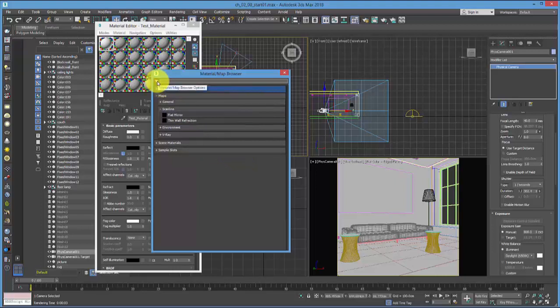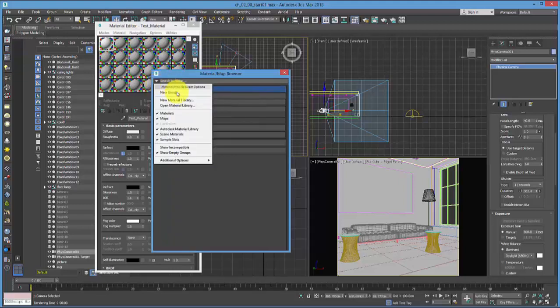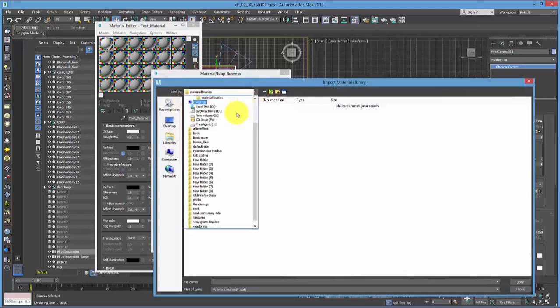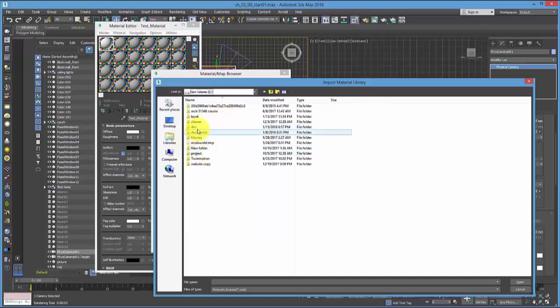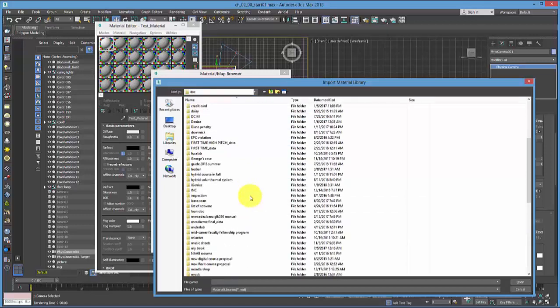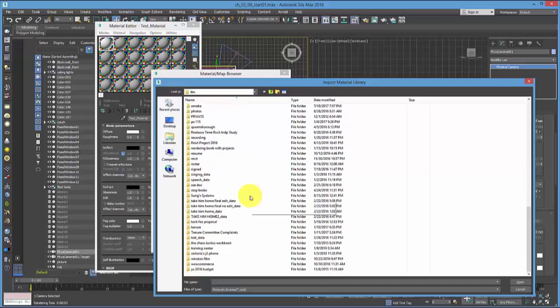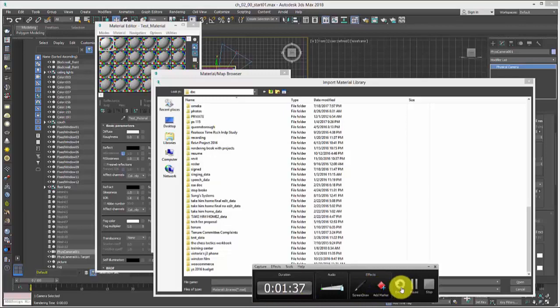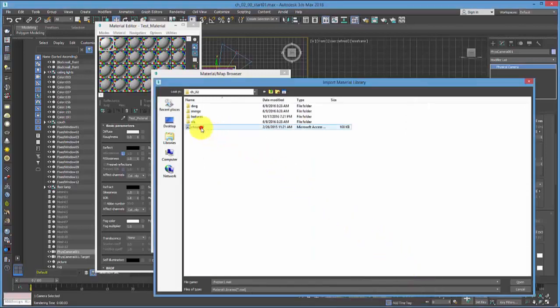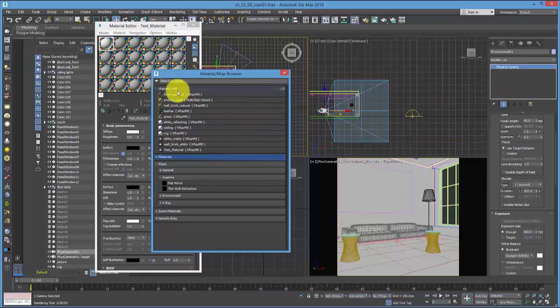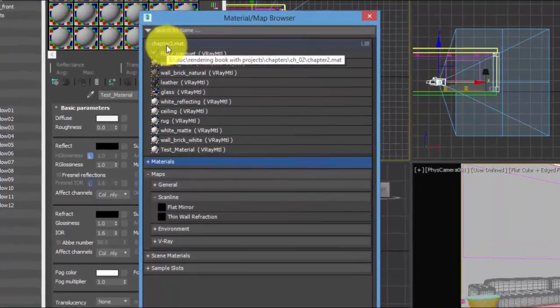Now we're going to go into that little arrow and choose Open Material Library. We're going to load this up from where I have it. There's quite a lot of stuff here. Okay, now we're going to load the material library from Chapter 02, the Chapter 2 material library. You will see the loading process start after Chapter 2 MAT.